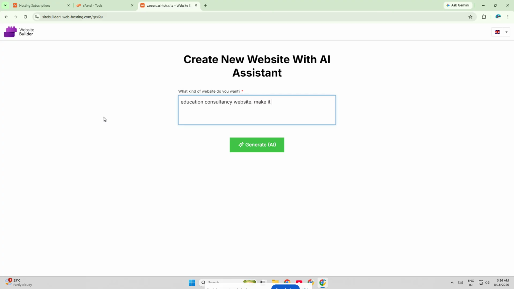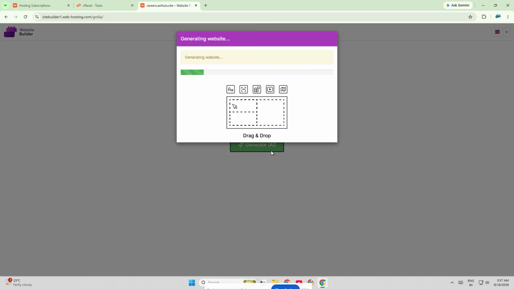Be specific. For example, tell it what kind of business or project the site is for, what pages you want, and what style you want the design to have. Once you submit the prompt, wait for the AI builder to generate the first version of your website. This usually gives you a starting point with text, layout, and design ideas already in place.